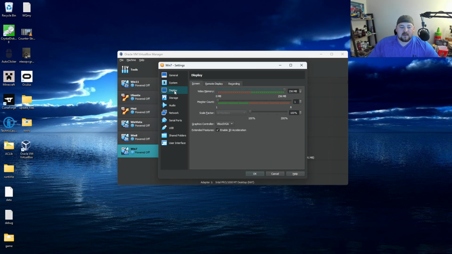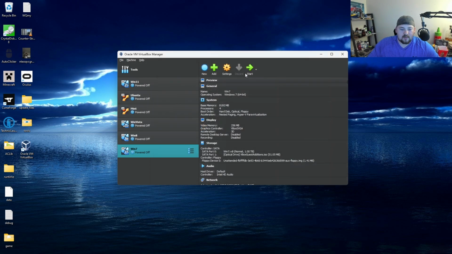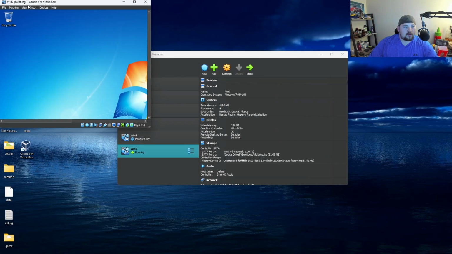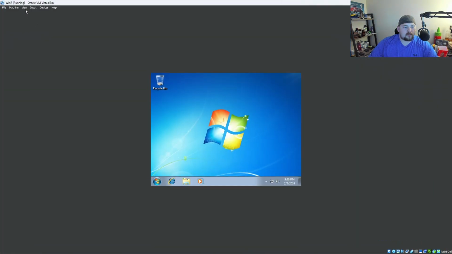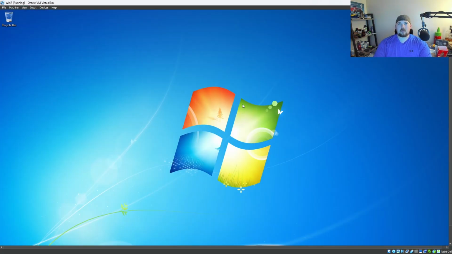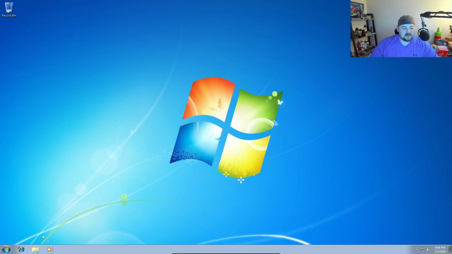So I went to settings, display. I enabled 3D acceleration so I can get 256 megabytes instead of 128. Make sure all this is good. All right, everything's fine. I'm gonna go ahead and boot it back up. Oop, did not want to do that. Oh, there we go. So now I have a full 1080p screen. So it did let me change it up top.